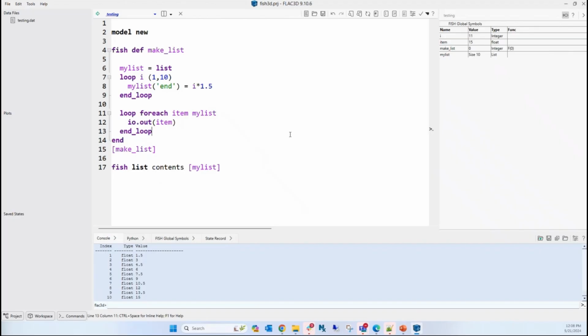The way to access the individual items in the list, if you're not looping through like this, maybe you just want to get list number 3, you can say io.out my list 3, and that will output the third item in the list. Note that lists in FLAC3D and FLAC2D start from 1, right? So the first entry in the list is my list 1. It's not 0 like it would be in C. So this is how you can access the individual items.